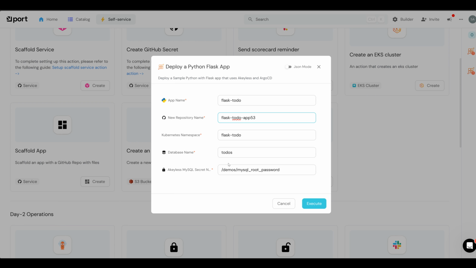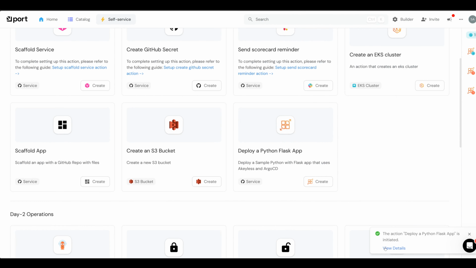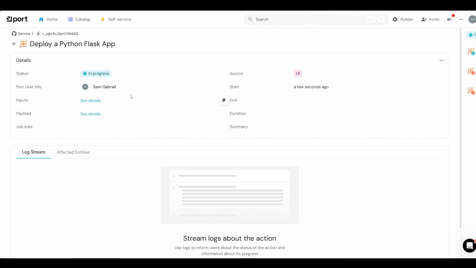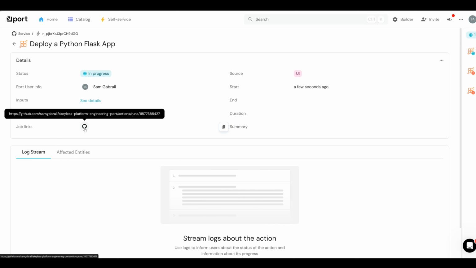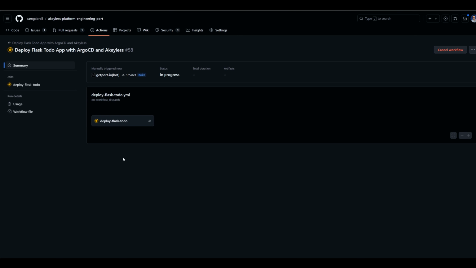And I'm going to get the root password for my SQL database from a path in Akeyless at this particular path. All right, go ahead and execute. And this will launch a run for us so we can see the progress of the run. And very soon the job links will appear here, and it just did.